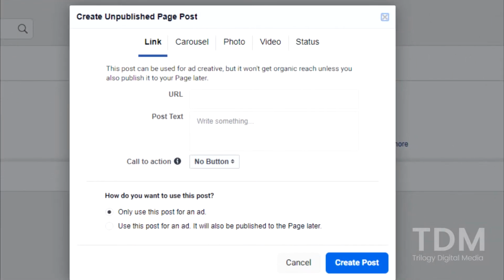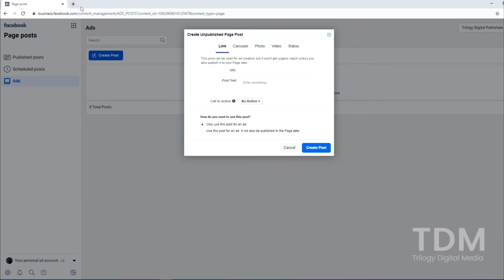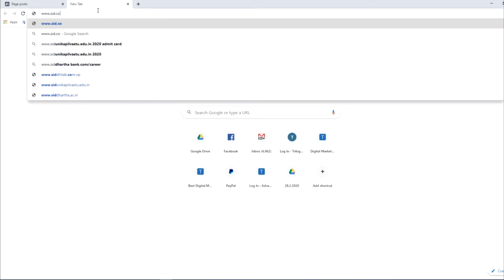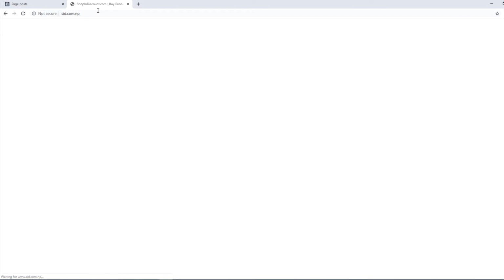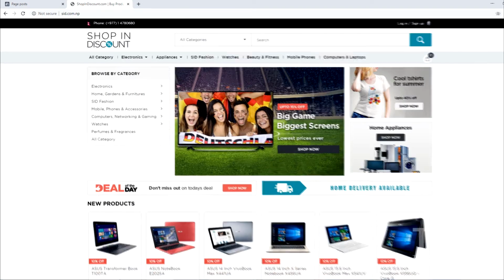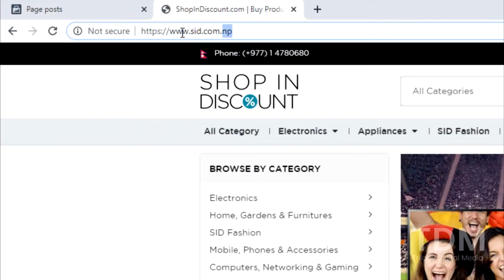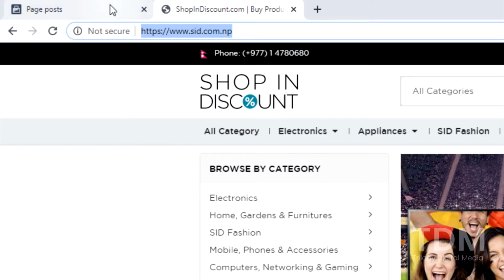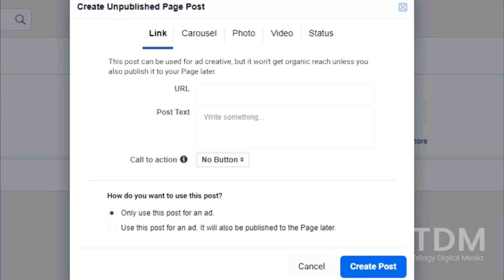For demonstration purposes, I have taken a website. Here we are on the link tab. You have a choice when doing this. You can enter a link. You're going to put the URL of your website here. So let's just paste a URL. In my case, it is going to be sid.com.np. Now it's going to be the full URL of your website. You can have your own URL, by the way.